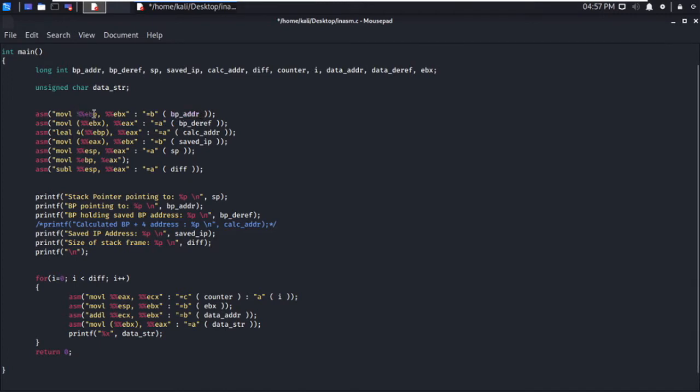So EBP's value went to EBX and was also stored in EBX for now, but in the meantime we got the value of the base pointer address, which is a variable right here. So now BP ADDR, or the base pointer address, this variable has particularly the value of EBX, which we just moved from EBP to EBX, which means BP ADDR currently has the value of the base pointer.